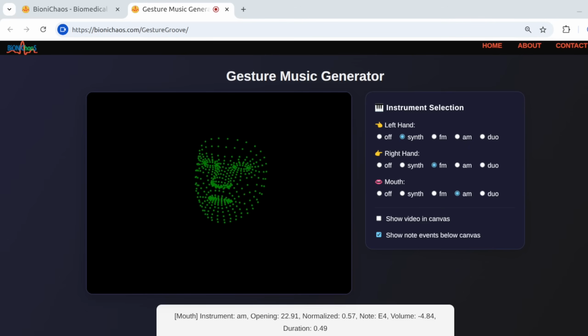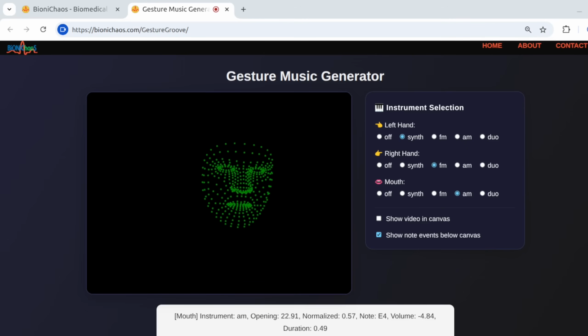Go check it out, experiment with your gestures, and let us know what kind of music you can create. We're eager to hear your experiences and your feedback on this fascinating tool.